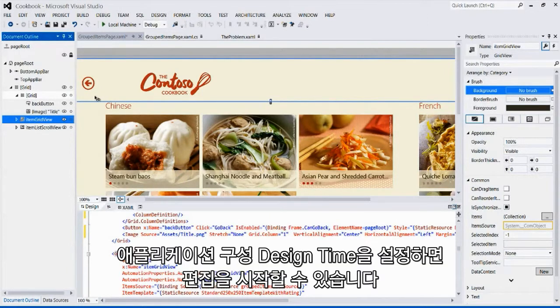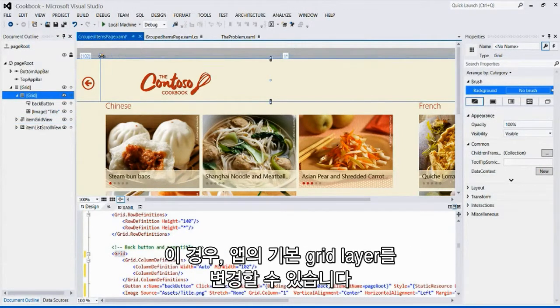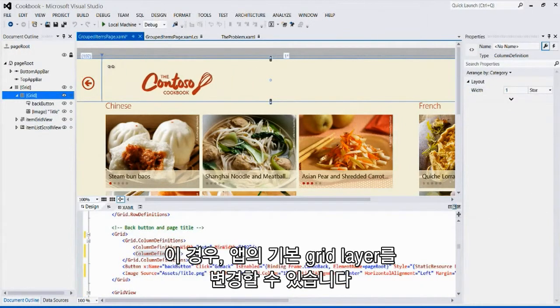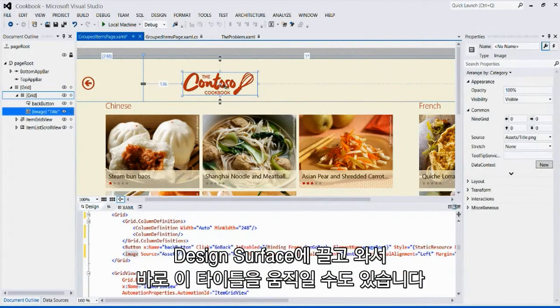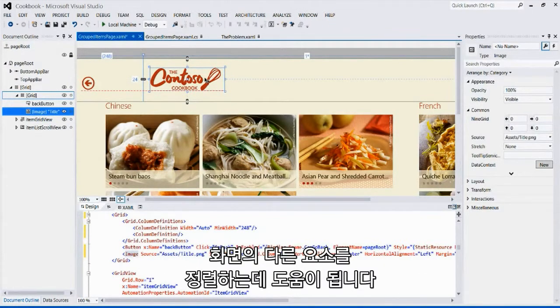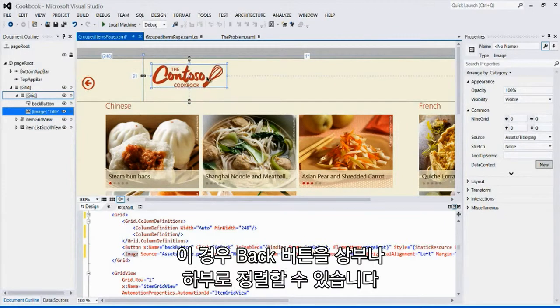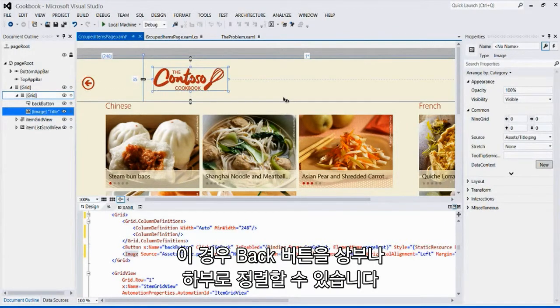So once I have the application configured at design time the way that I want, I can go ahead and start editing some things. In this case, I want to change the basic grid layout of my app. I can just drag right on the column adorner and change the spacing. I could also move this title around directly just by dragging it on the design surface. Notice how I get that red dashed line. That really helps me align things to other elements in the scene, in this case if I wanted to align it to the top or the bottom of that back button.